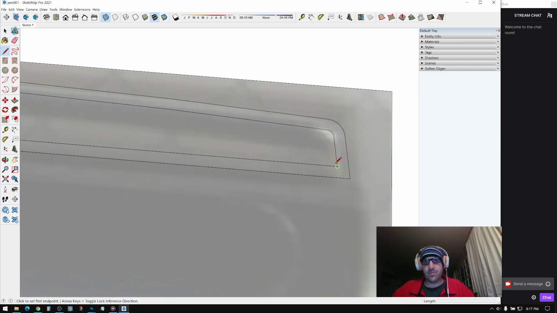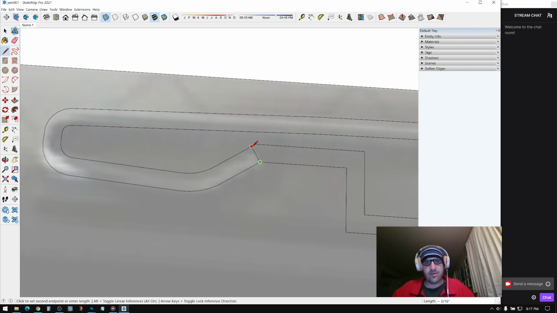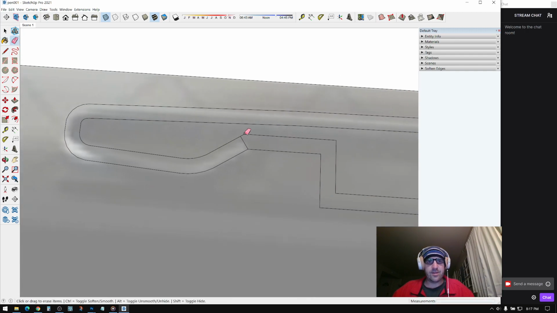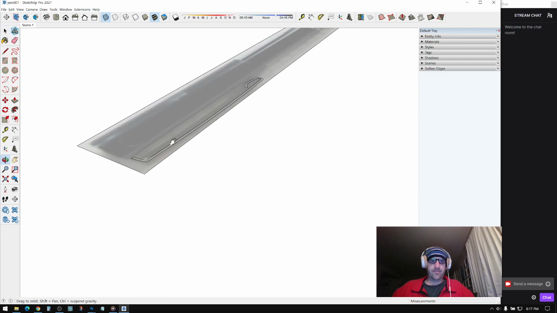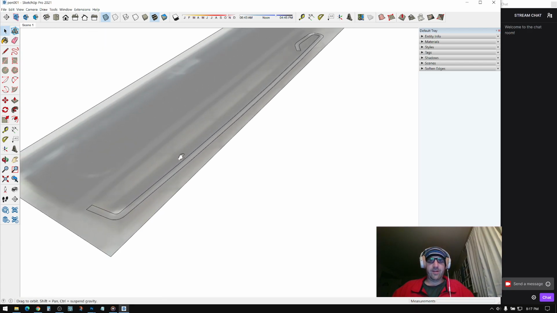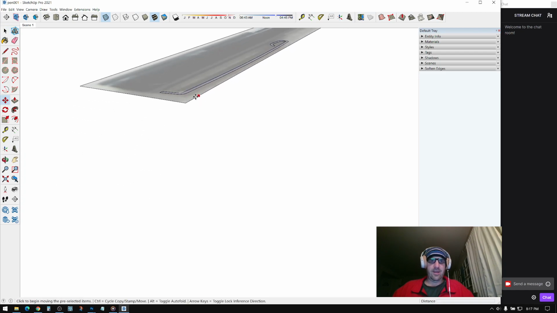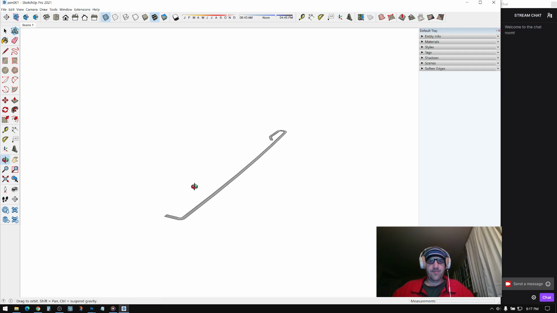Then I'll just clean up the rest of these lines where they're supposed to be drawn. And then use the eraser tool to erase the extra lines that I don't need. There. So I'm going to select, now that I created a closed loop there, I can select that face and make a copy of it. Hold Control, move, and then I have the right shape for that.